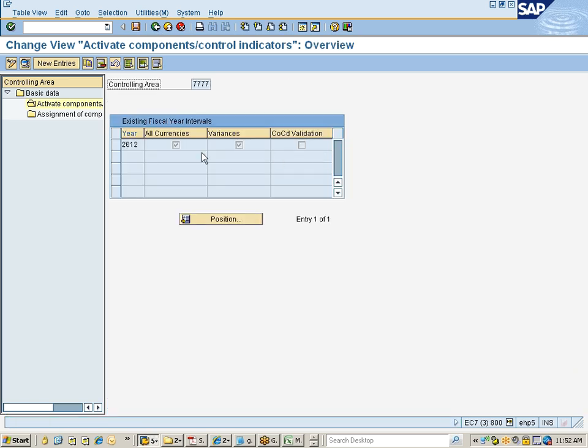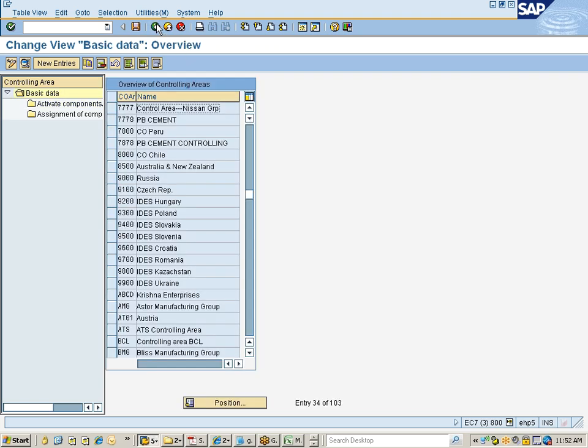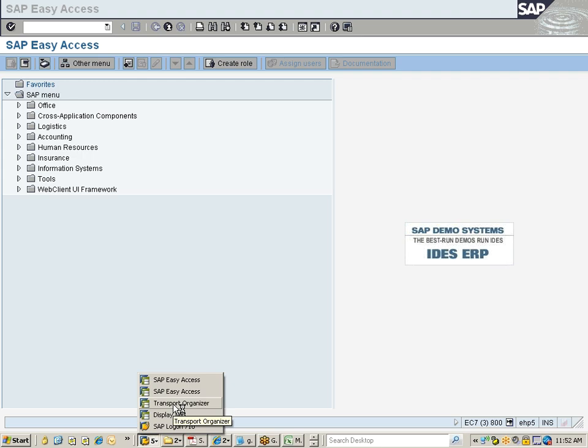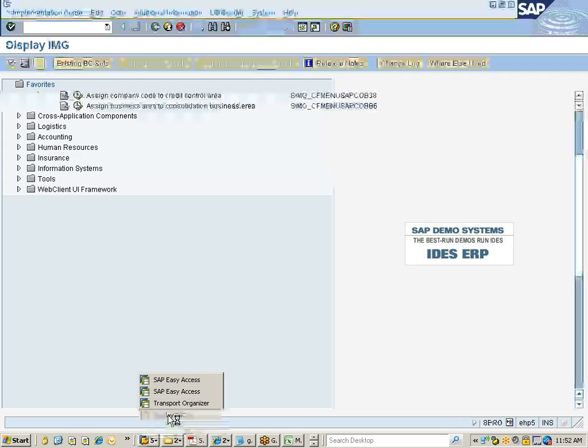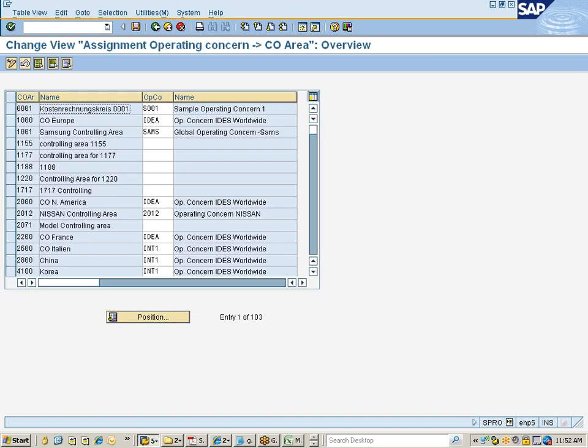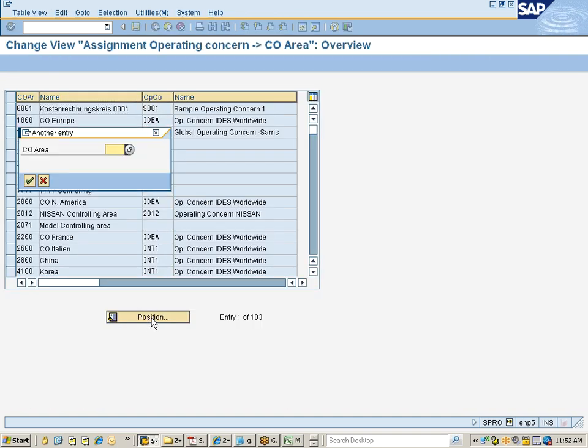Back, you could see all these things are activated. Back once again, save it and back. Okay, so now your control area is also complete. Now you see, assign control area to operating concern. Let me go with it. What's your control area? 777.